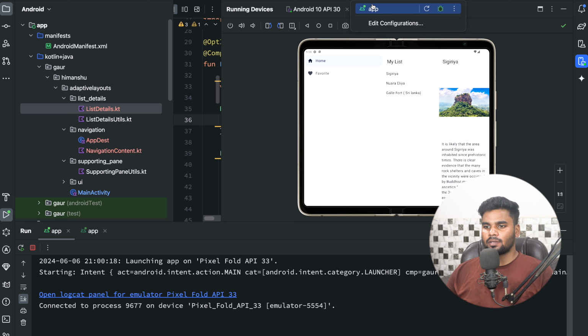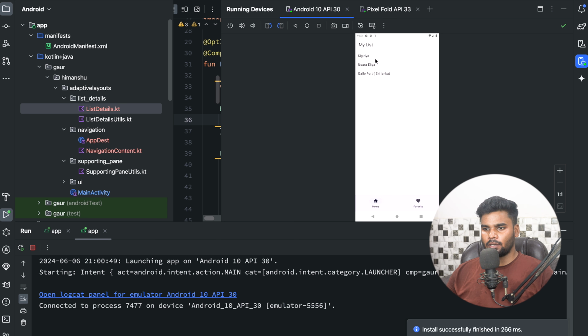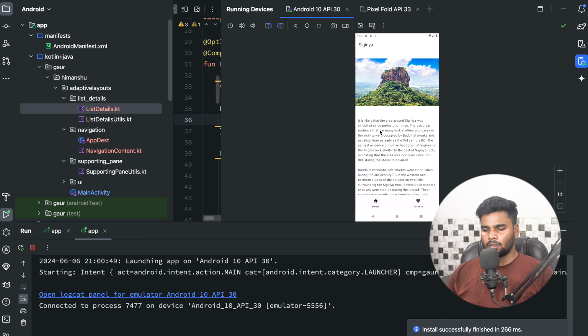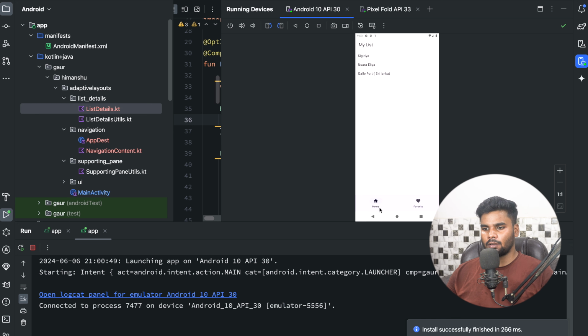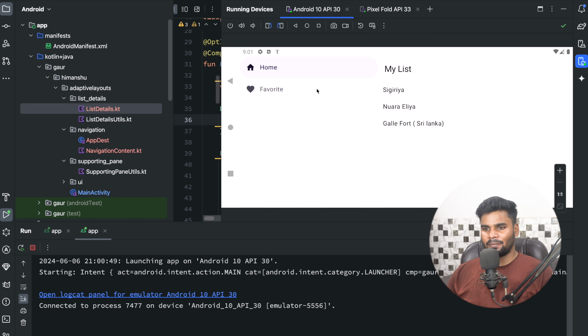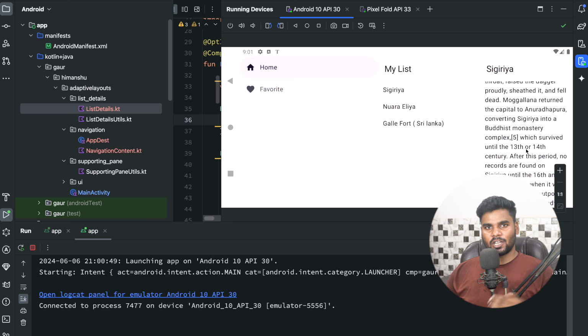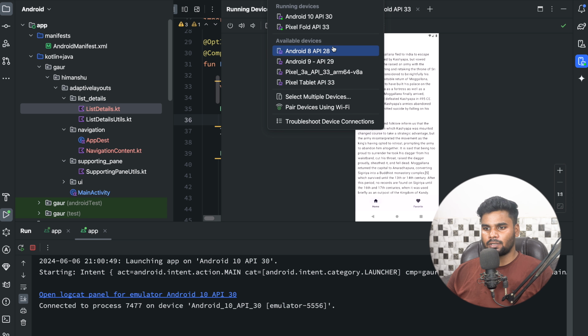Now when I execute this application on my smartphone, you can see when I click Sigria, yes, this is my image and the description, and when I click back, perfectly fine. Now what will happen if I rotate my device? Yes, now it becomes a navigation drawer. When I click on Sigria, you can see this is a Sigria image and all of the details. Cool. Now I'm going to execute this on a tablet.